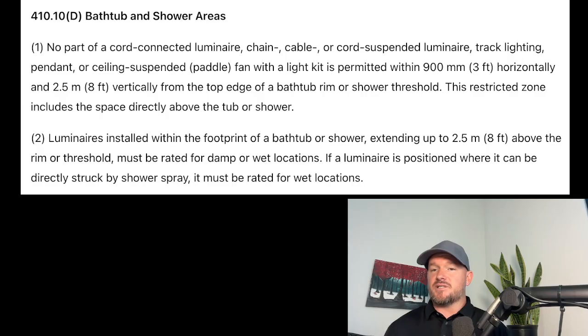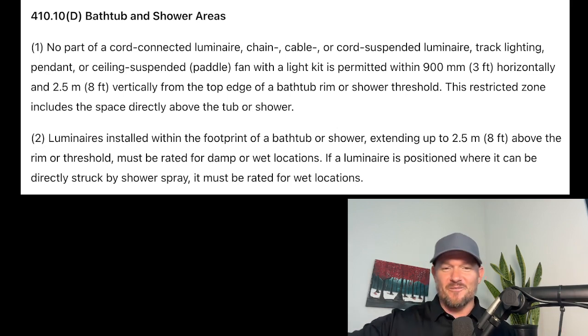If a luminaire is in a position where it can be directly struck by a shower spray, it must be rated for wet locations. Now, we already know that because it would meet the definition of wet location, but they put that code here just to remove all confusion or doubt. Sometimes if you find redundant things in the code, it's not because they're being redundant. It's because they want to make it crystal clear because it's caused some problems out in the field between a contractor and a building department, right?